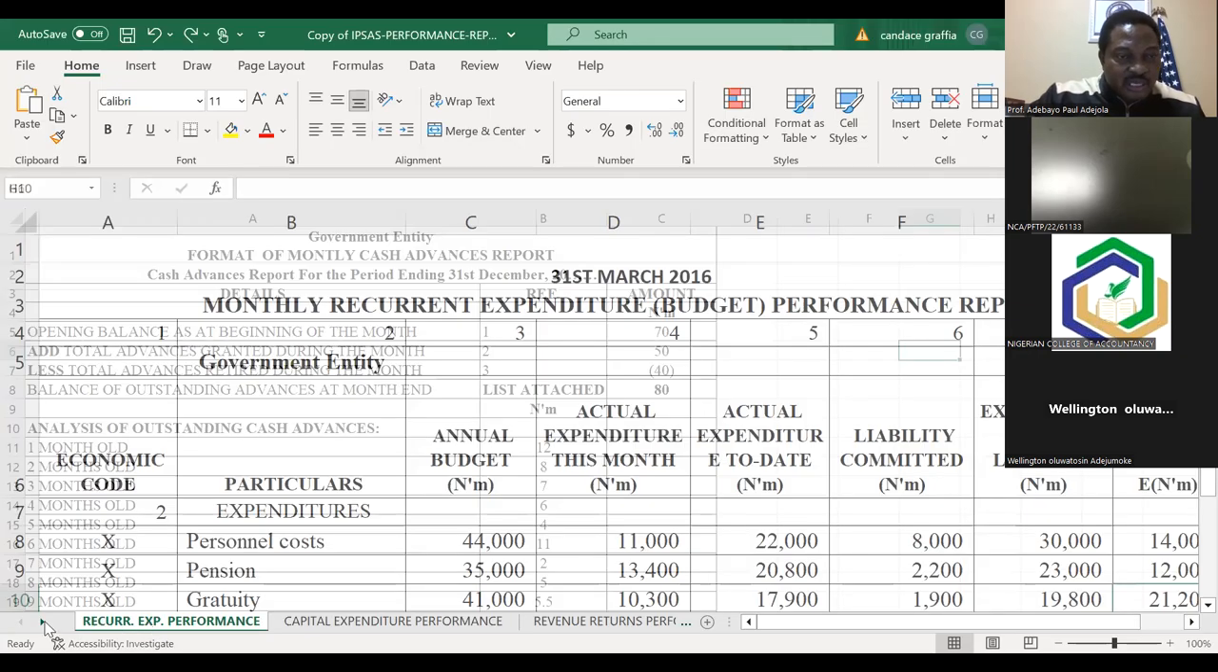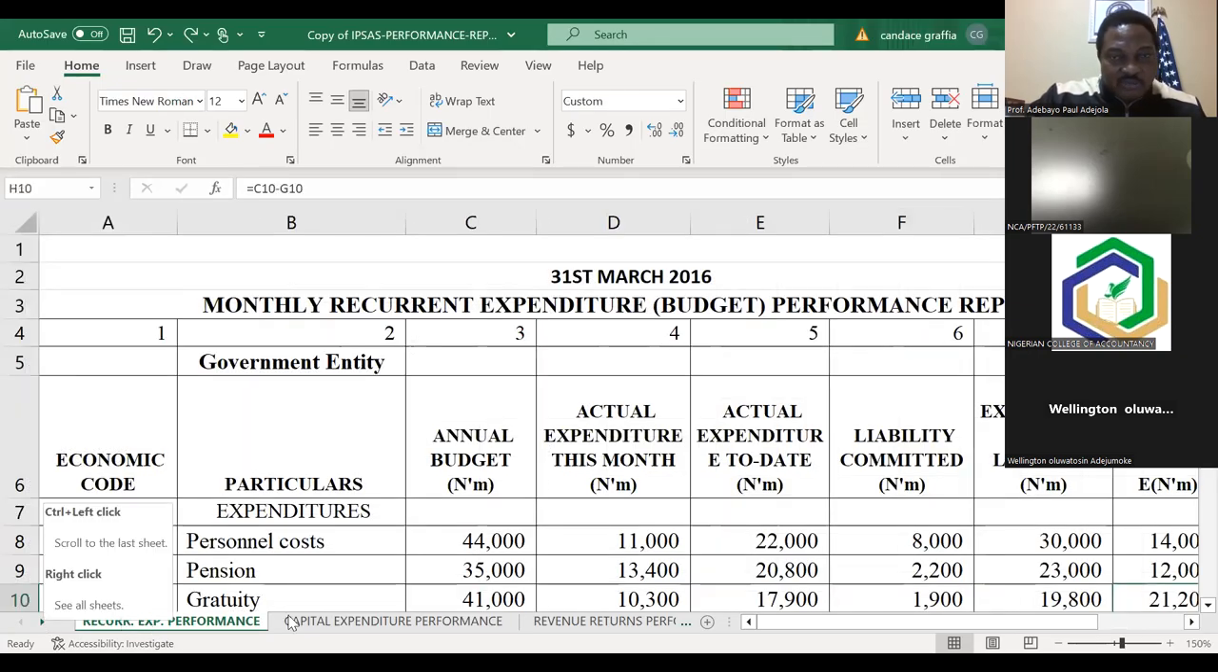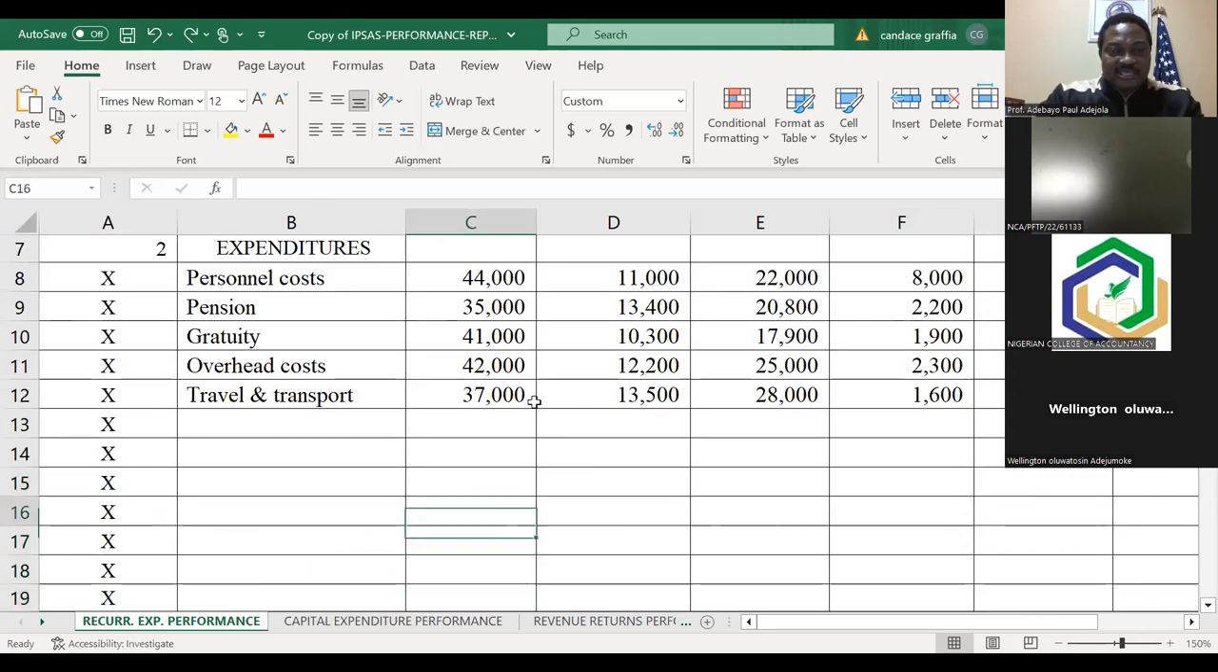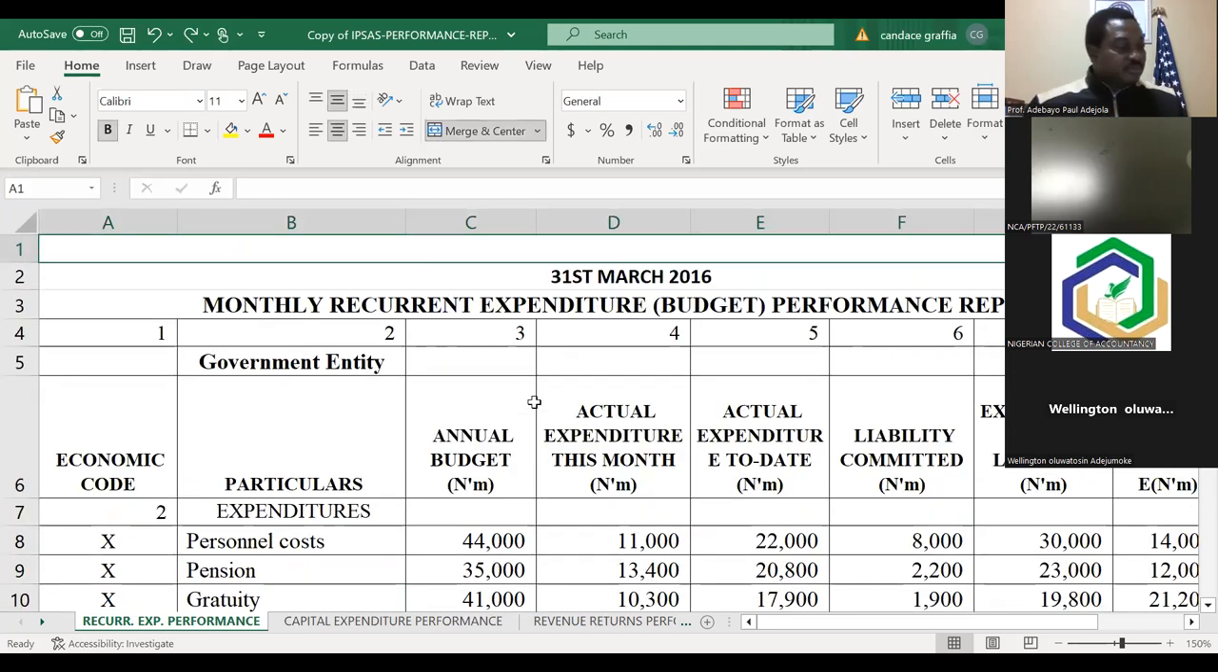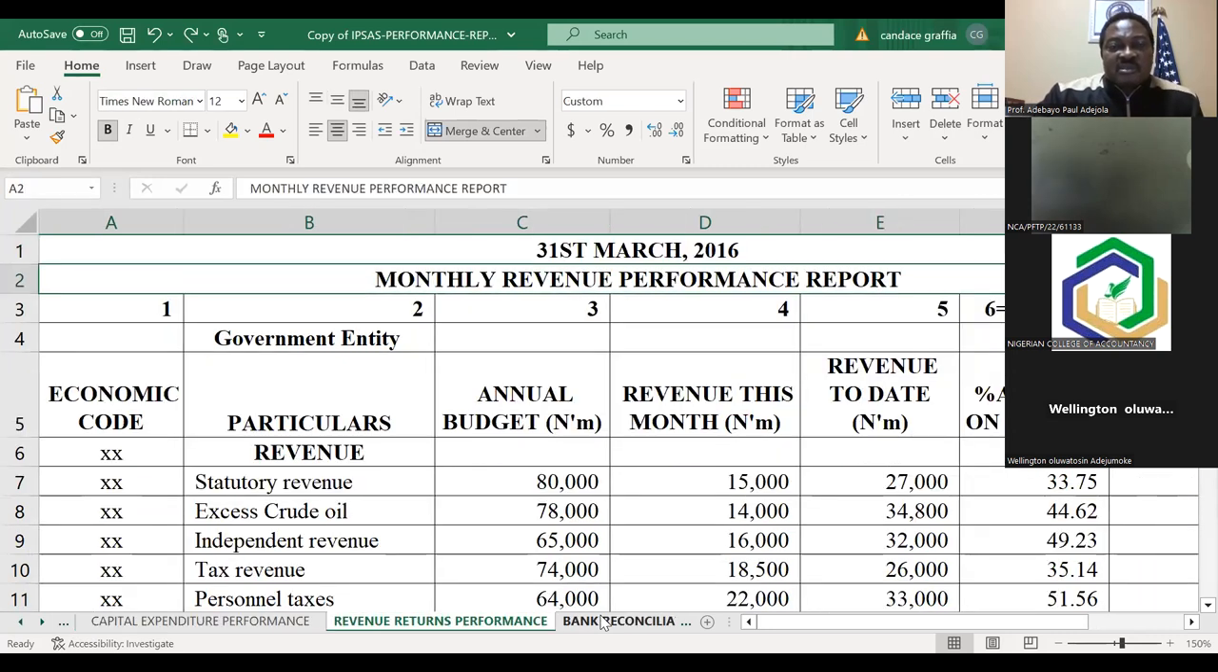See it here, performance report. I've just given you a summary. This one has been solved because of time. If we are taking all this, let's see the first assignment from that question. We are asked to prepare the monthly revenue budget performance. Let me go to monthly. See the very first item.